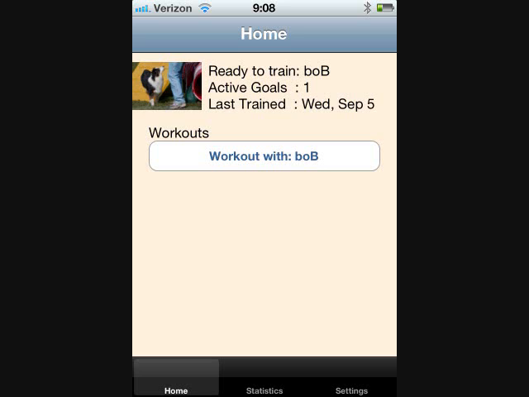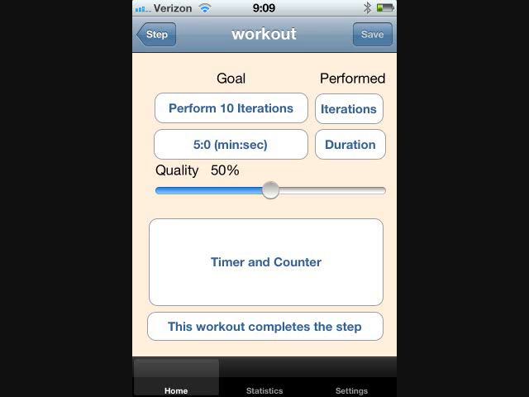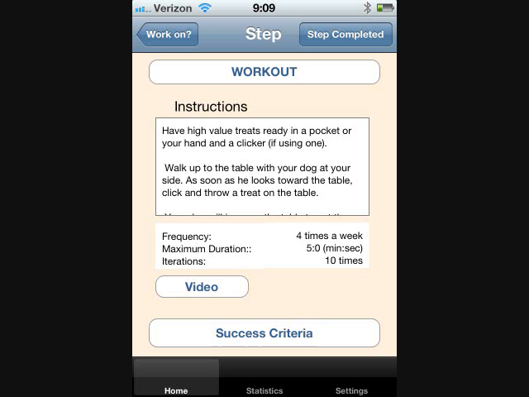Over the next 3 days, Bob and I continued to work together on Step 1, each time increasing the number of times he performed the step correctly, and the quality of the overall training session increased. I could have pressed the This Workout Completes the Step button on the workout window, but instead, I pressed the Step button in the upper left-hand corner of that workout window, and then I pressed the Step Completed button to complete this step. So why 2 buttons? I'm sure it is because there are times when Bob doesn't need an intermediate step, so we can complete the step without any workouts and move ahead.